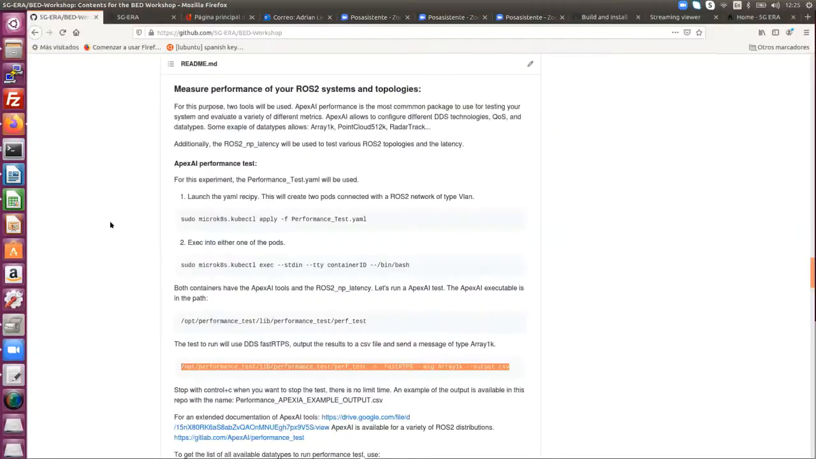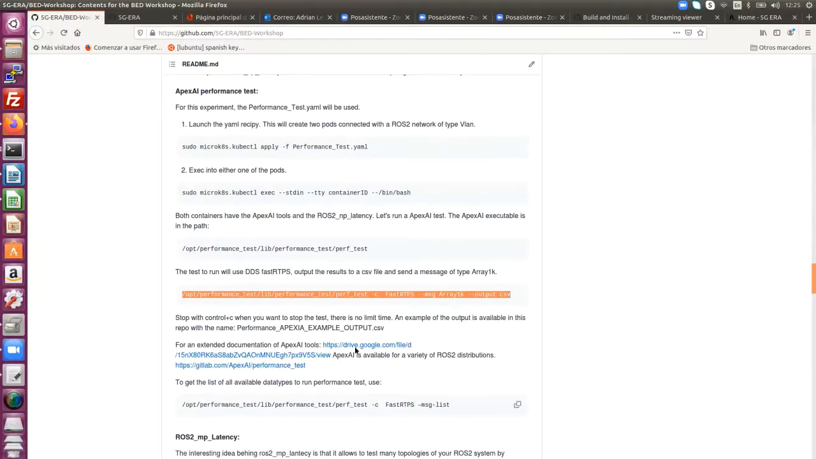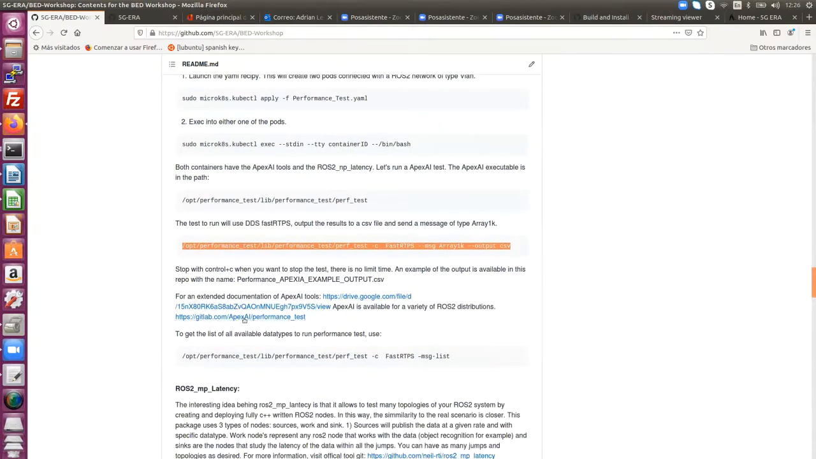And I think that is going to be all from me. Here you have all the official documentation in Google Drive of the Apex AI tool. And then there is the official GitLab page for the Apex AI tool. So a lot of reference for you guys to have.